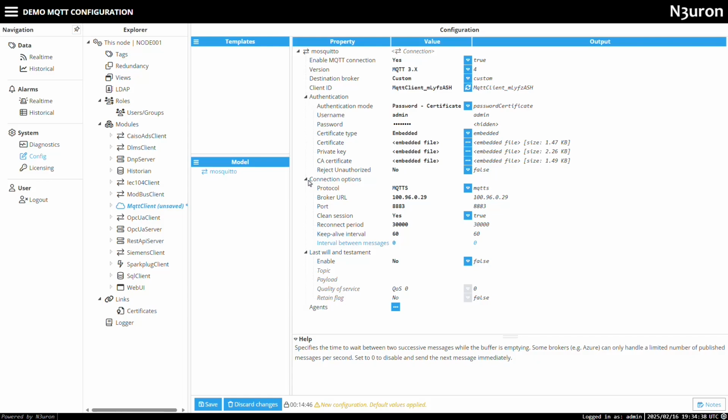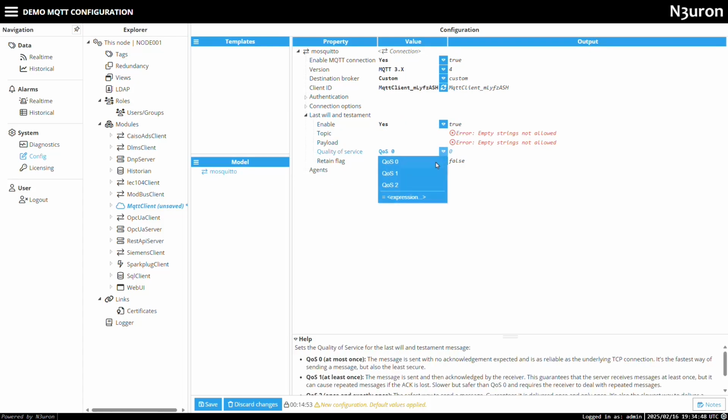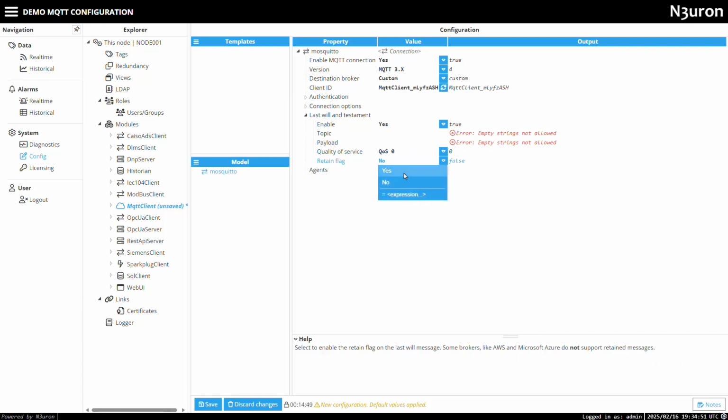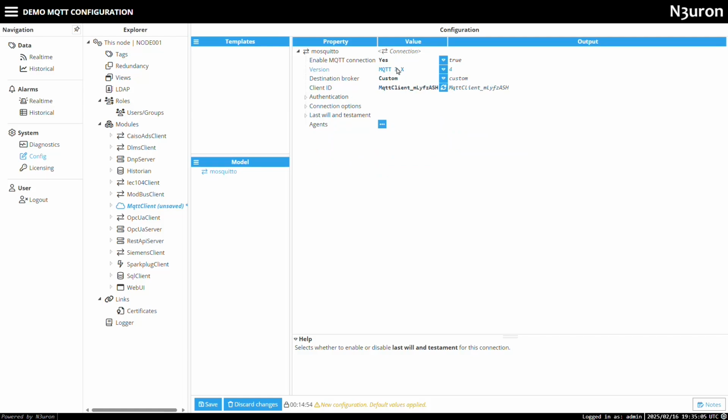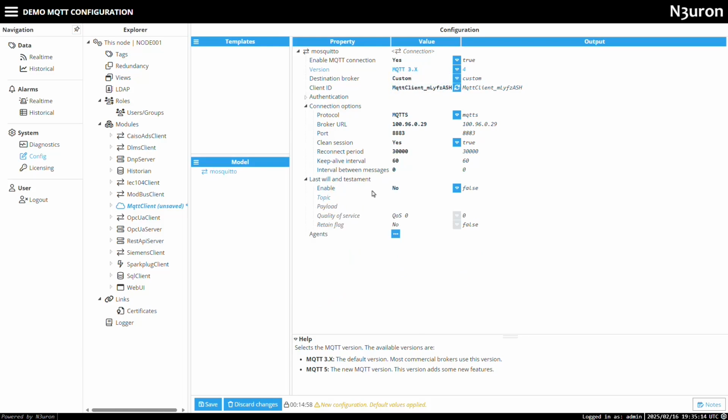Now, let's take a look at the last will and testament, LWT. This feature ensures that if the client unexpectedly disconnects, a pre-configured message is sent to a specified topic. Enable LWT, set the topic, define the payload message, and select the quality of service QoS level for delivery reliability. If using MQTT 5, additional properties such as will delay interval, message expiry interval, and user properties can be configured. In this case, I will leave the last will and testament disabled.